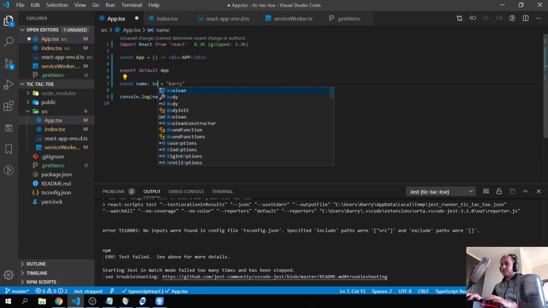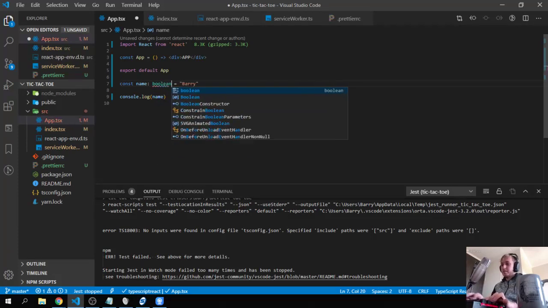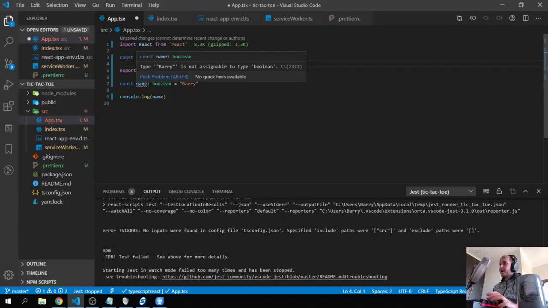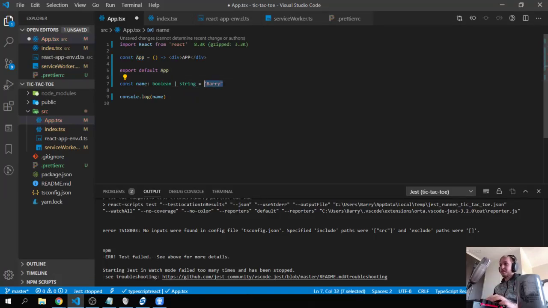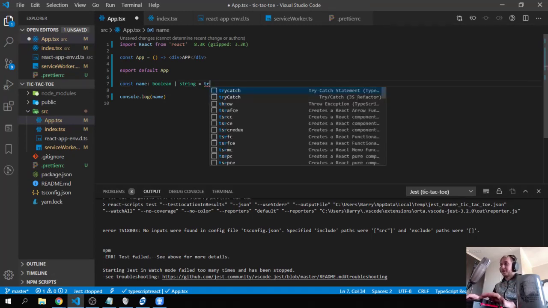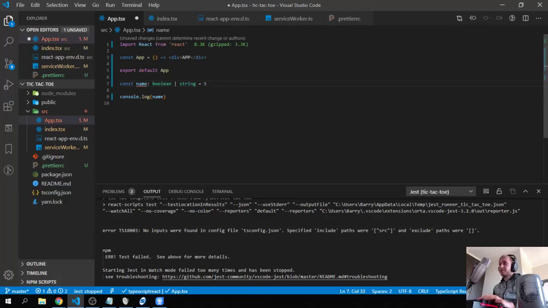Awesome, you can also say Boolean, and Barry's not assignable to Boolean. You can also make it a union, using a slash or. I could say Boolean or string, so this can be a Boolean or a string. If I make this false, then yeah, it won't work. But I could say 5, and it will freak out. It will say it's not a string or a Boolean. So that's a quick TypeScript crash course.